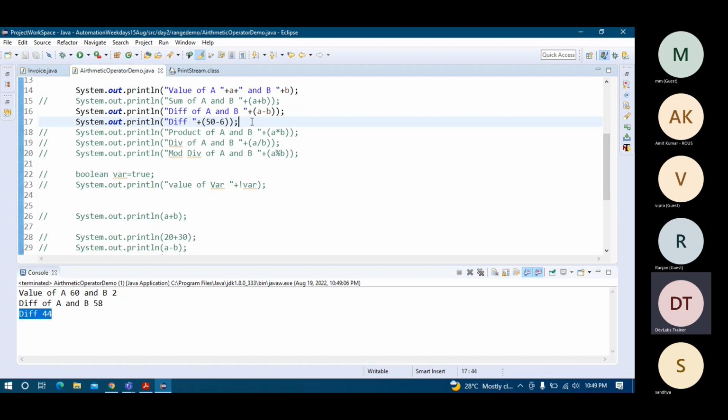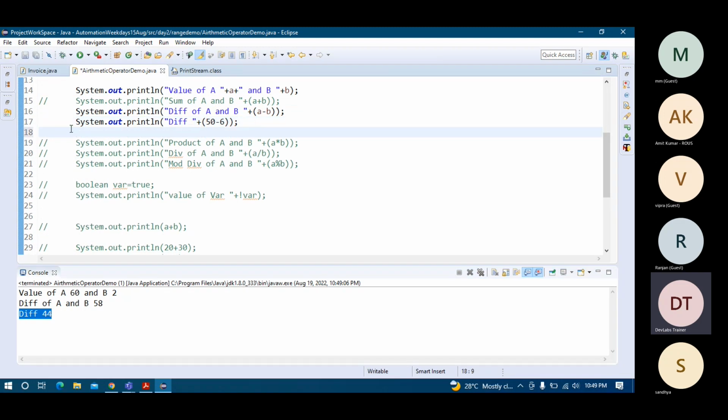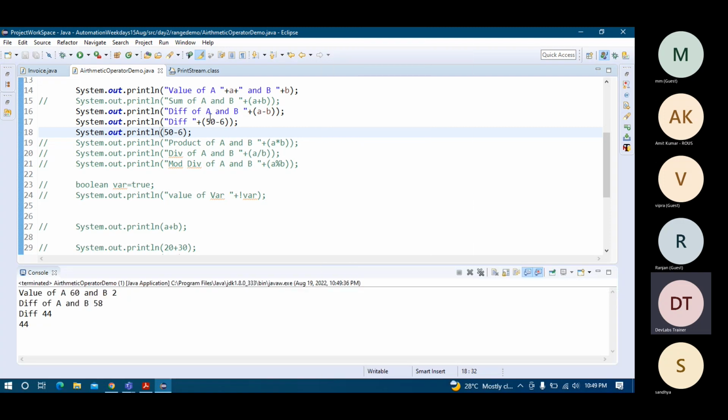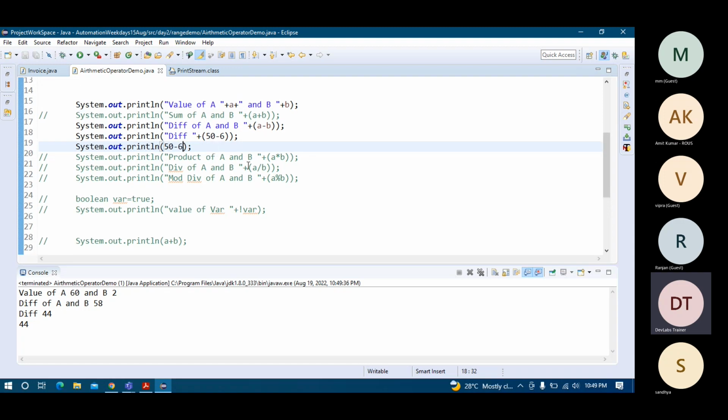One more way is without any message. On the same line, but this time I will not use any string here, I'm using a direct calculation. See here. So either you can use variables or you can directly use numbers. It's up to you. It's allowed.